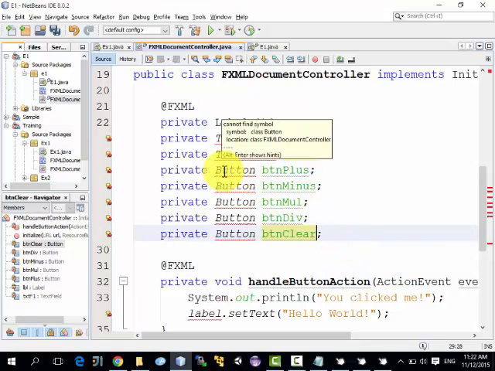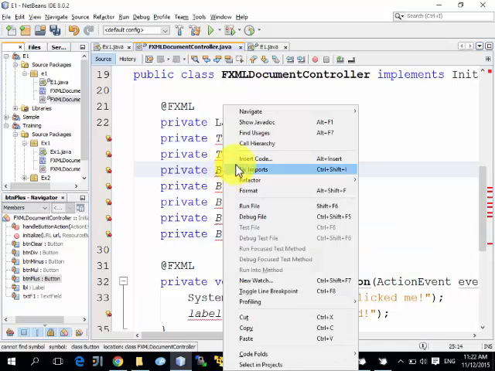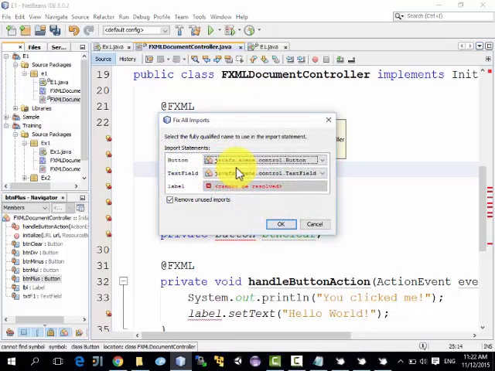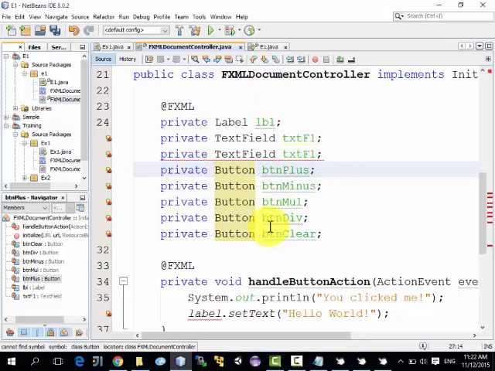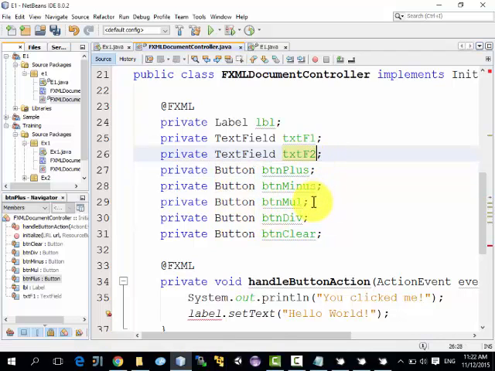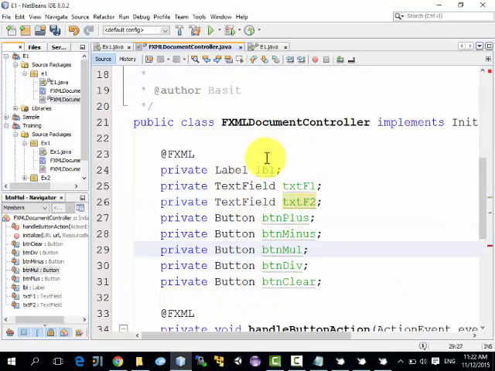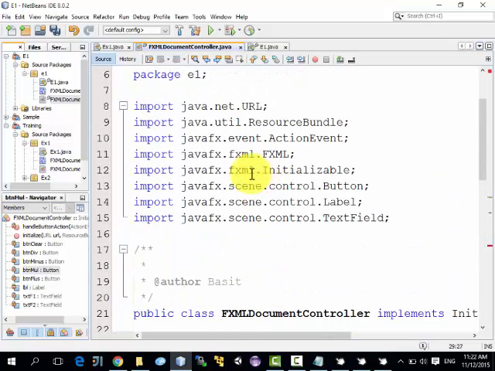Okay, so let's fix the imports. Right click on any one of them, click on fix imports. Okay, press OK. All right, can somebody tell me why I still have the red line? Same name. Okay, so all the 4 red lines are gone, but consequently we have these over here. You can see Button, Label, TextField. It was not there before. These imports were added just now.